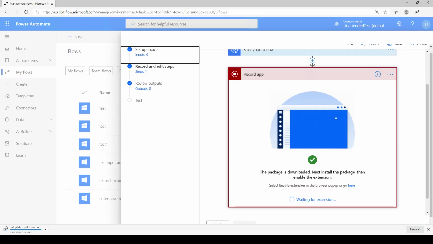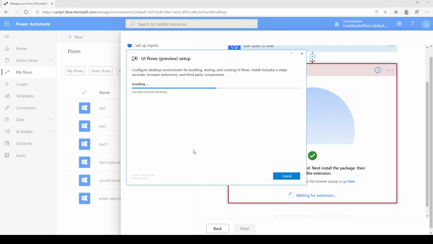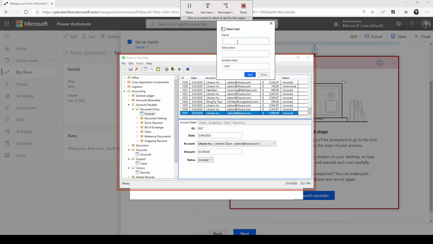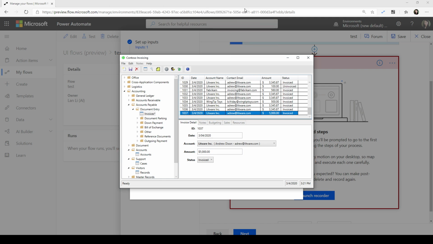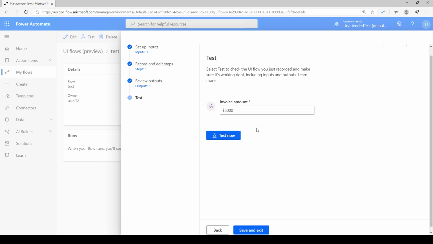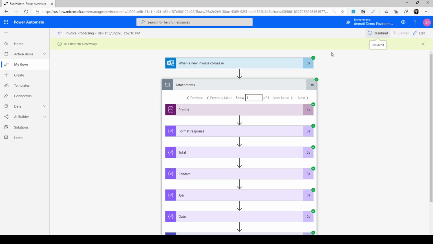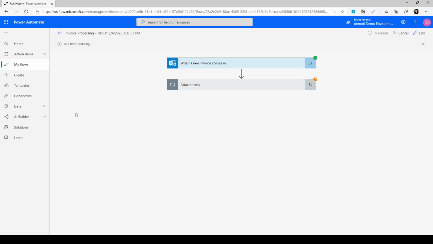So let's check out how this works. Say you're a large organization and you need to streamline data entry into your legacy application. First, install UI flows, which you can do by simply visiting the page and downloading the app installer. Then, create a UI flow by recording and capturing your actions as you would normally use your application. You can then test your UI flow. Once you've tested the UI flow, it can run in unattended mode on a machine without anyone being logged in.